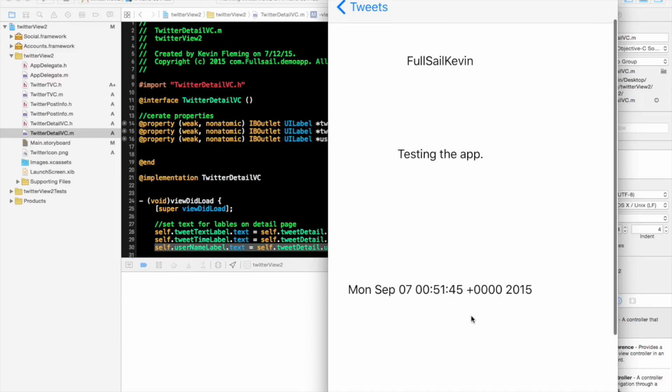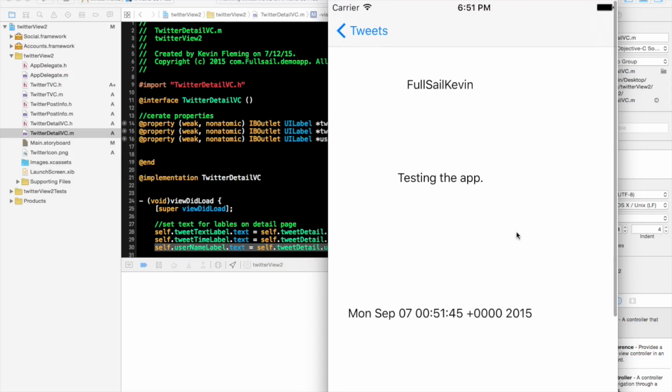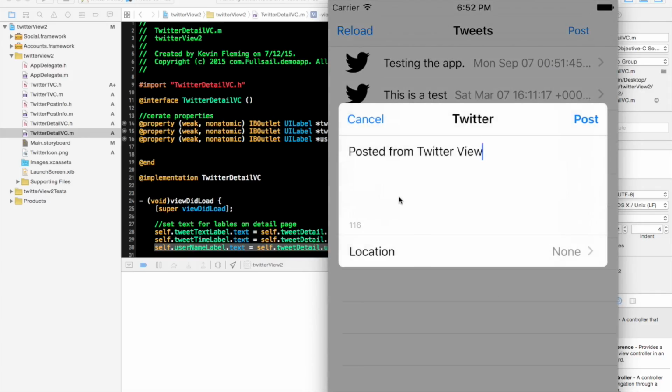It'll give the username, the tweet itself, and then the tweet time. You can choose to post. When it actually decides to post, there it brings up the controller.